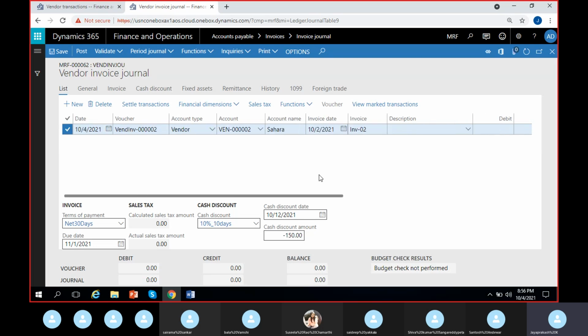Thank you, Santosh. Then we can validate this journal and post it. Before that, I'll try to create one more journal. Okay, this is one invoice, right? I will also create another invoice for the same vendor or for another vendor I'll create. Okay, I have one doubt.